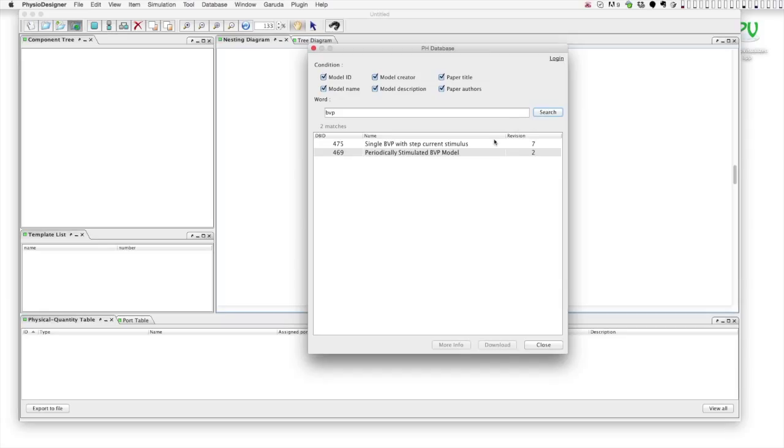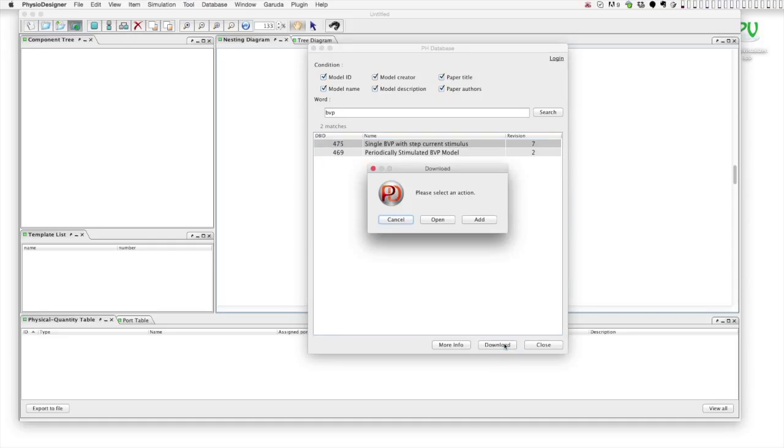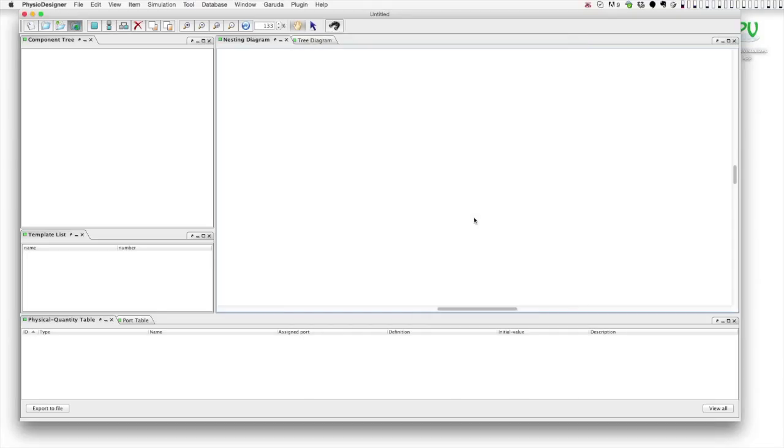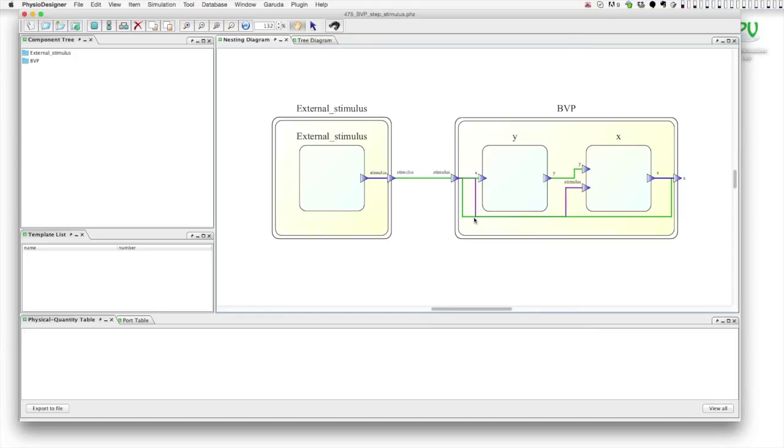Now you see two models found. Select the model with ID 475 and click download button. Then in a small window, click open button to start downloading the model and open it in the canvas. Now you see, there are two capsule modules. Left one is of the external stimulus given to the BVP model, which is at the right hand side.